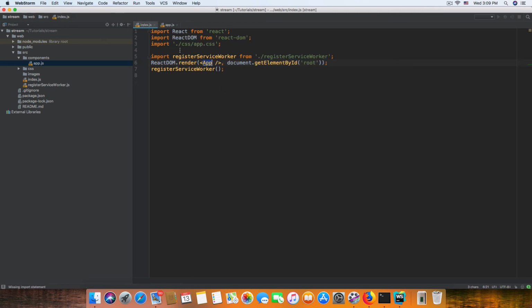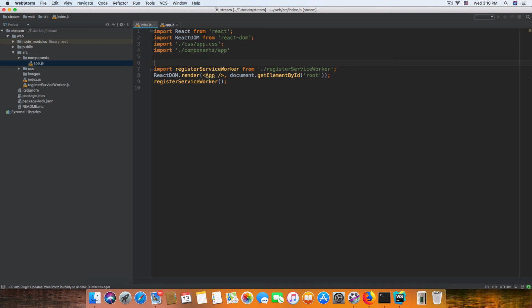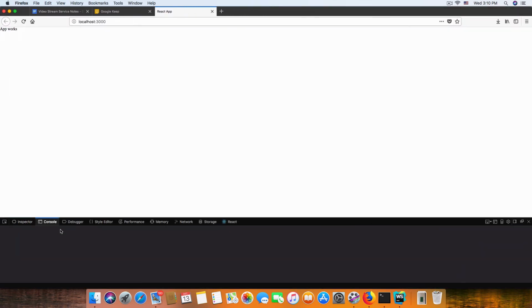So here we need to import the app to the index file, component app. We don't need to include the JS extension. Right, so we've got import from, and we've got the app here. Now open it again, we've got the app, and open the console. We don't see any error outputs.